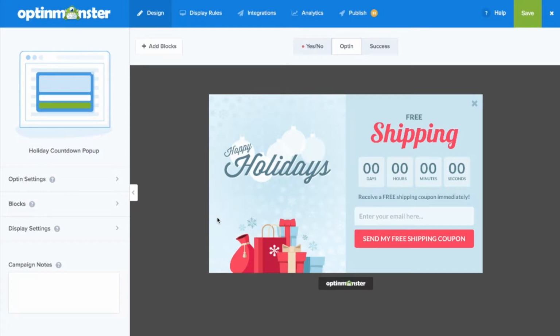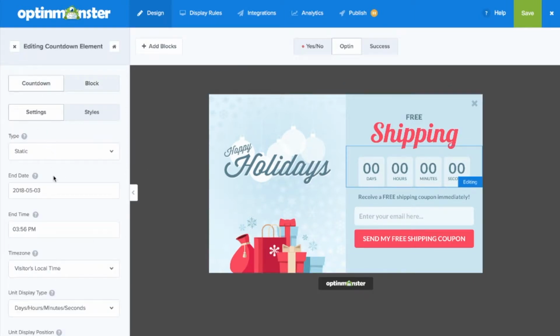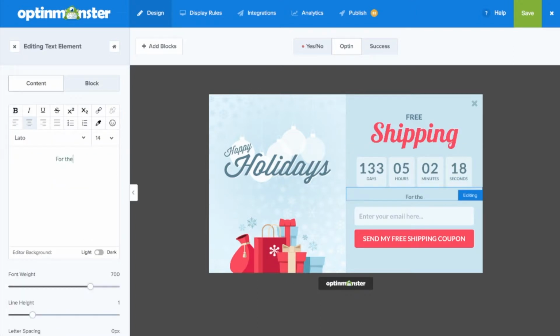Within Opt-in Monster's drag and drop builder, you can make any design changes you might need, including changing images, text, background colors, call to actions, and much more. For our holiday pop-up, we'll configure our countdown timer to show with the end date as December 31st. Next, in our messaging, we'll make sure that our website visitors know that this is a special holiday-only offer.